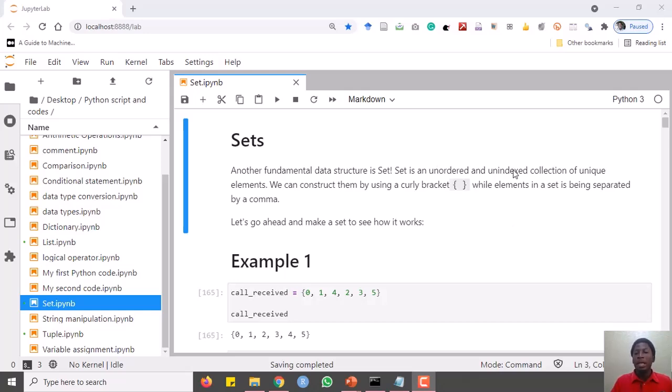unindexed. Which means that you can't index any element in a set, compared to when you were indexing elements in a list and a tuple. And one other unique thing about a set is that it can't take any repeated element. Every element in a set must be unique, must be distinct. So how do we create a set? You can create a set by using curly brackets.